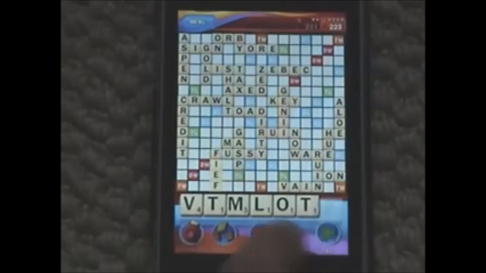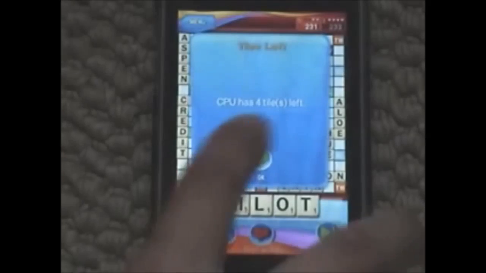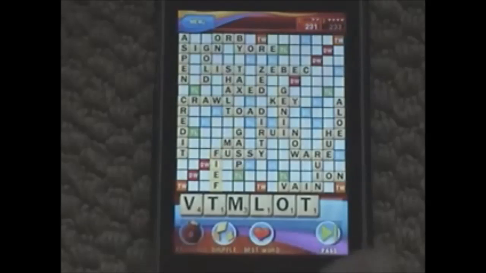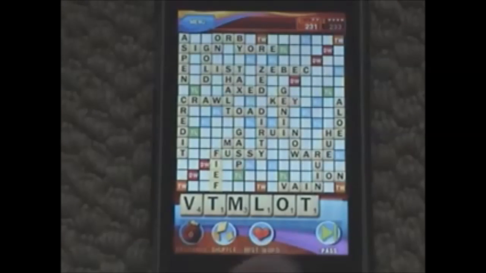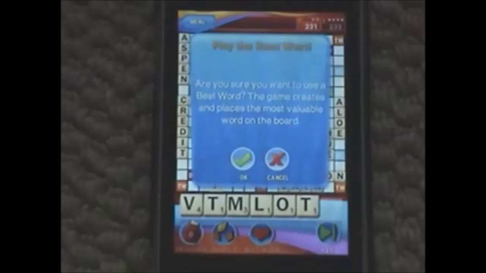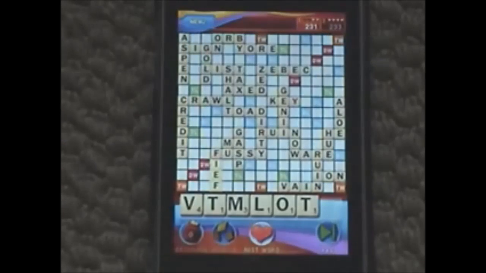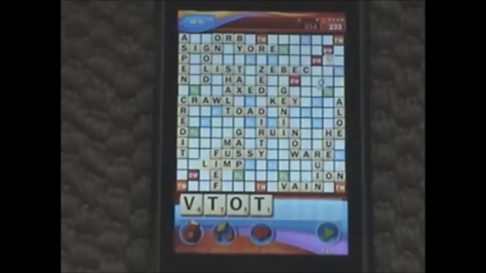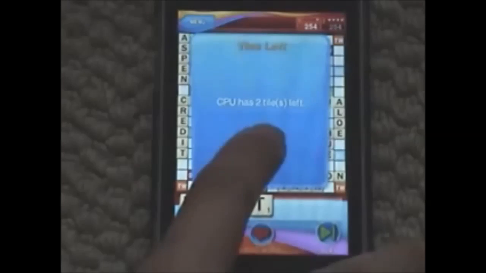This is the last, because right now the CPU has 4 tiles left. Okay, I've got more tiles, so I've got to try and figure out the best way. Like I said, the cheat way is to use the best word. Basically, the computer will allow you to play the best word. Oh, you gotta be kidding me. Okay, anyways, gonna play. I'm sure the computer is gonna win because he's gonna put all of his tiles down. Okay, he's got 2 tiles left.